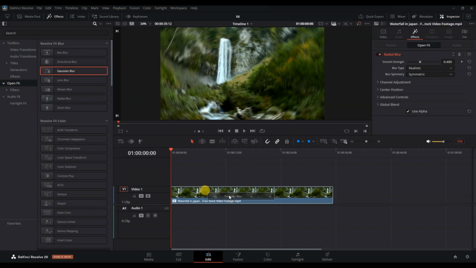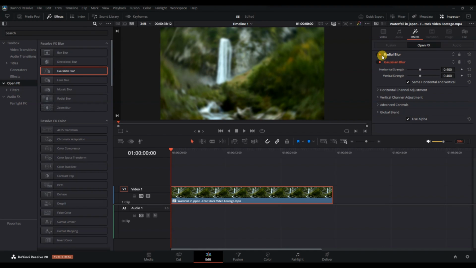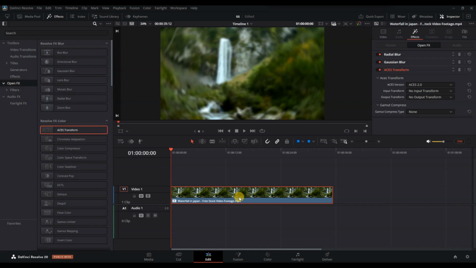To add more effects, just repeat the same process. You can drag multiple effects onto the same clip. Each one will stack, allowing you to combine different visual styles and enhancements.